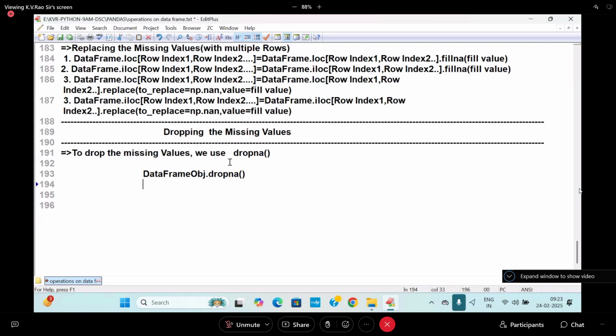Dropping is what? Already we have done drop duplicates, no? Something like that. Dropna says: drop those rows or columns which contain null values or None values or NaN values. There is a simple symbolic notation. There is one more syntax called axis. Axis is also available. So what is that axis and all those things, I'm going to show you.